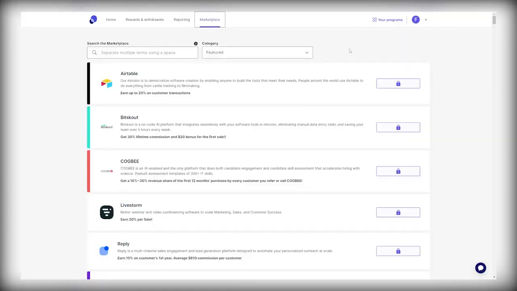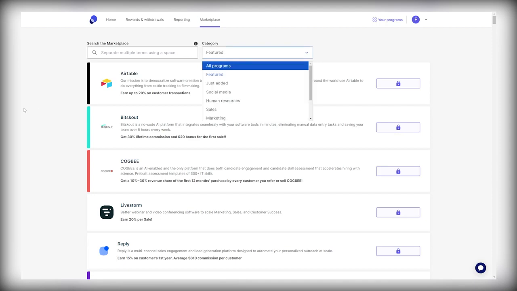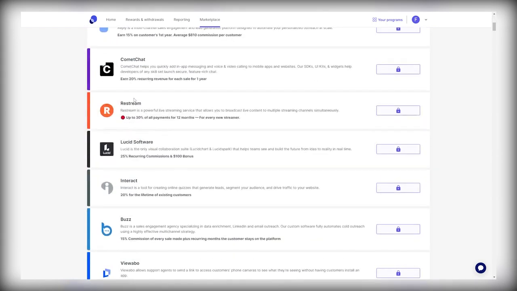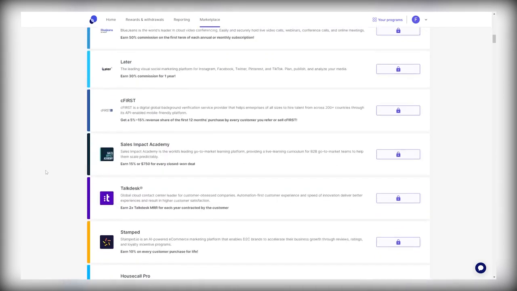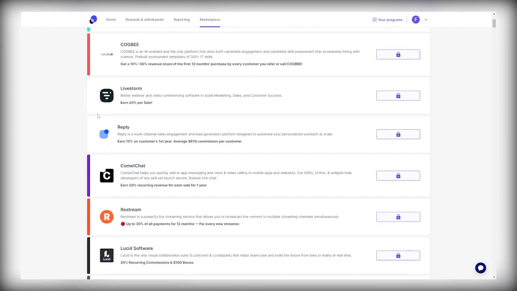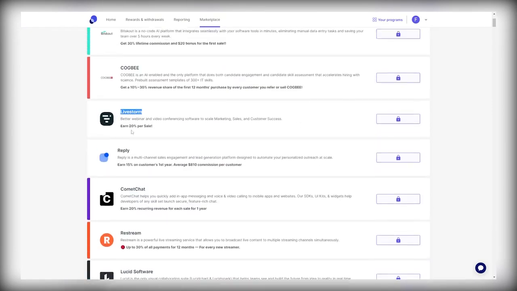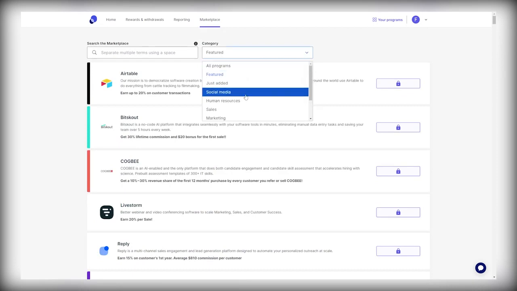Now, when you log in, you'll be able to enter the marketplace. So just go right here and this is what your account is going to look like. If you check this out, these are all the different products you can be promoting. And these are a very specific type of product, because these are not digital products. These are services and software that have their very own affiliate programs. There isn't really a marketplace for them except on PartnerStack.